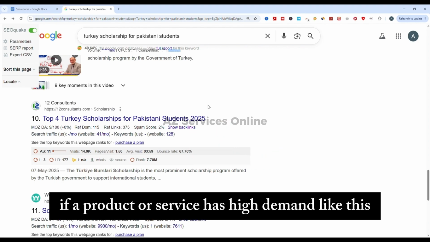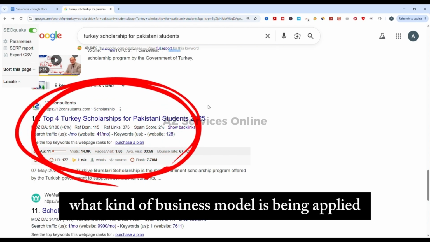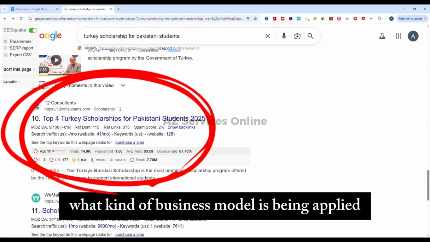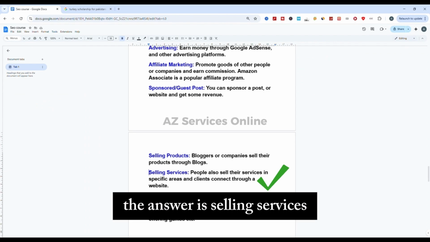If a product or service has high demand like this, you can easily earn 5 to 10 lakh rupees from it. Now, if I ask what kind of business model is being applied on this website, the answer is selling services.